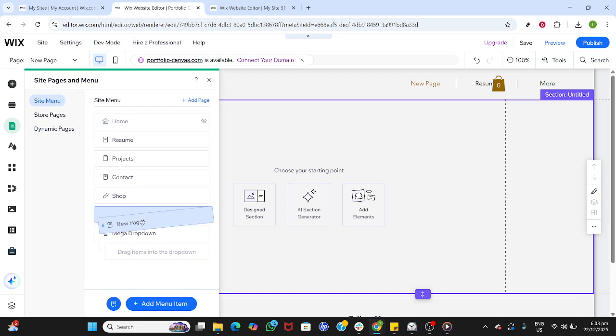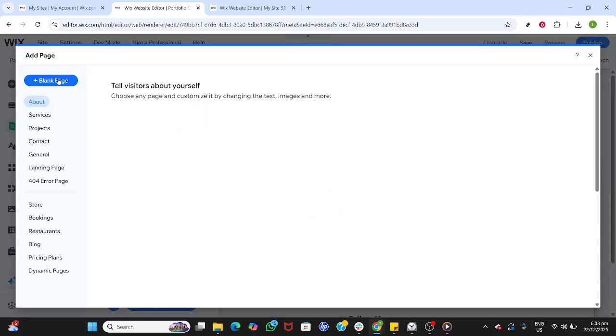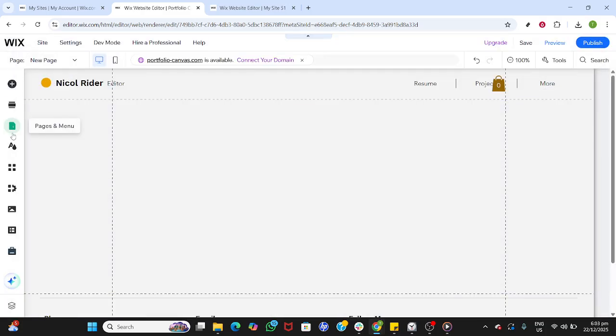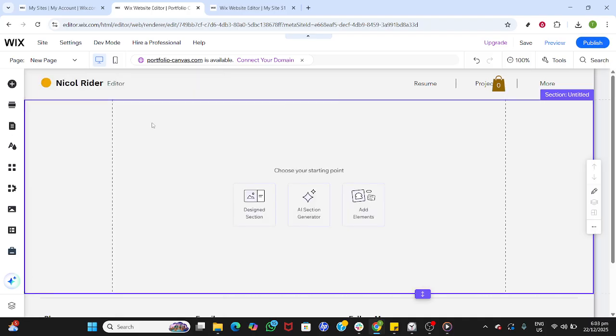Now, let's create the pages your mega menu will link to. Open the Pages panel, click New Page, choose Blank Page, and repeat until you have at least 4 pages. Name each page clearly so you can recognize it at a glance. Short names keep the menu tidy and prevent wrapping in the design.